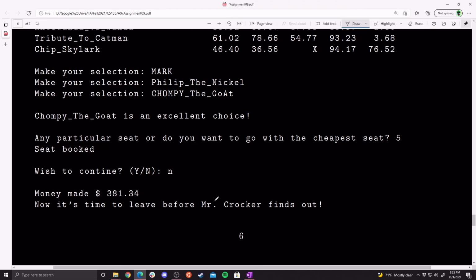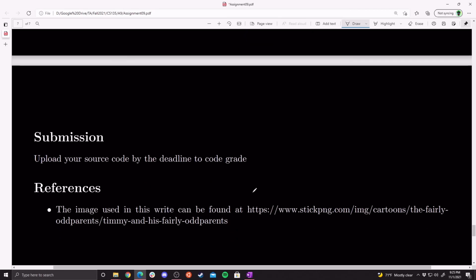And of course, Mr. Crocker is going to get suspicious about what's happening, so we have to get out of here before he reports the fairies, and then Timmy will lose his fairies if Mr. Crocker reports it, so we have to make sure we're careful about that.